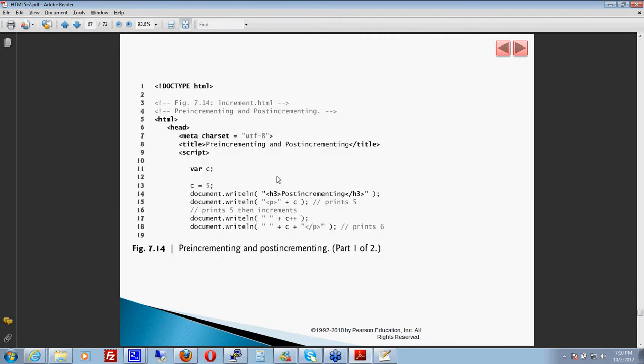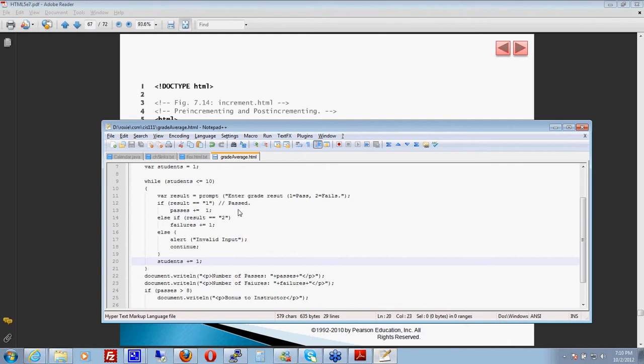Now we have one that does the increment and decrement, but quickly I'll show you this could have been done also as plus plus, for example, where it would have worked just fine. Same failures could have been plus plus. Students plus plus. All could have been done that way.